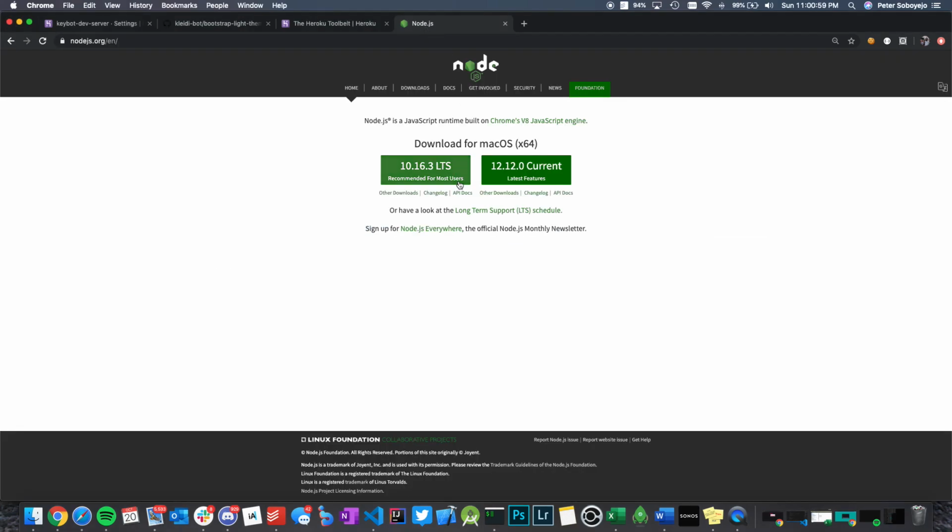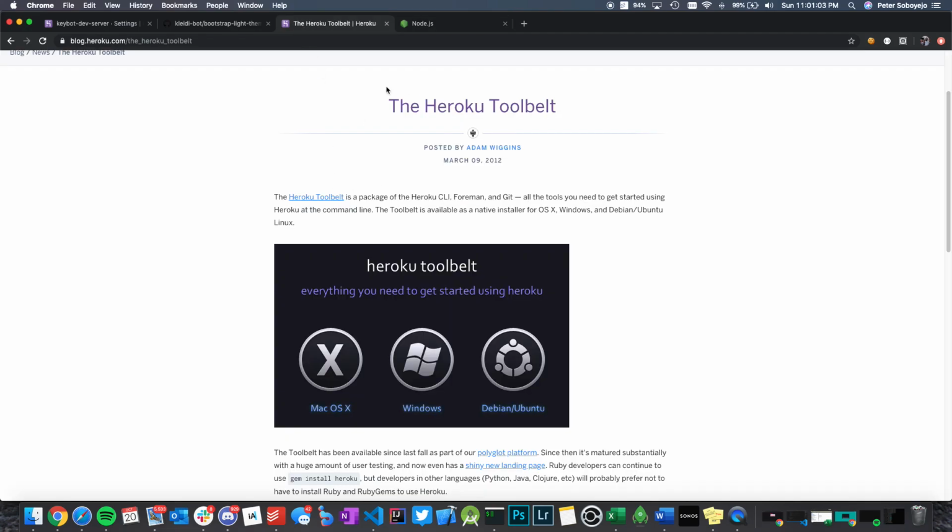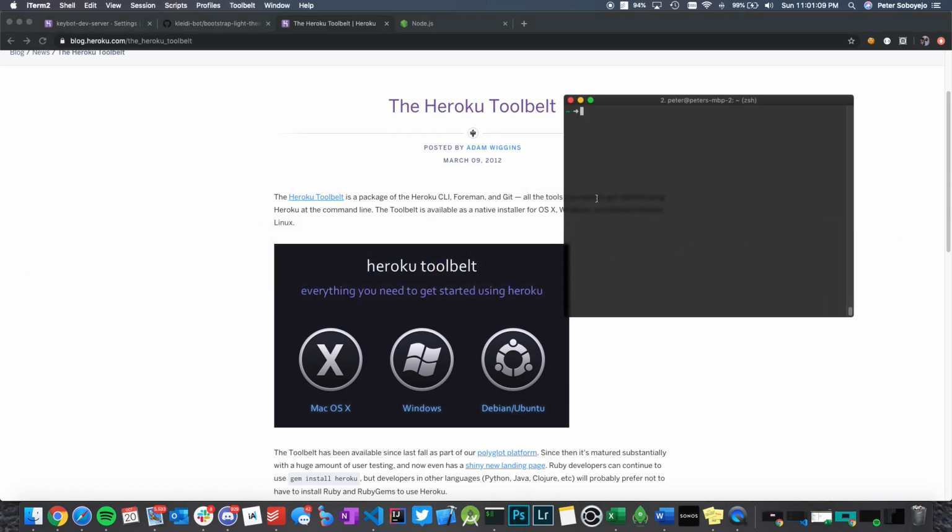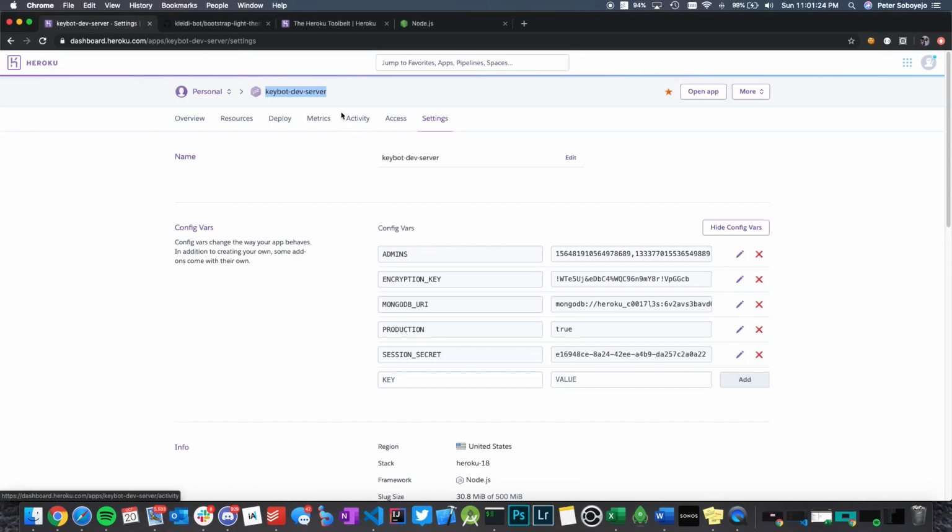First, you want to make sure you have the LTS version of Node.js downloaded on your machine. And you want to download Heroku Tool Belt, as this is very important too. Once you've done that, all you have to do is log in to your Heroku account by typing heroku login in your command line. It'll prompt you for your email address and your password, and you'll be logged in.